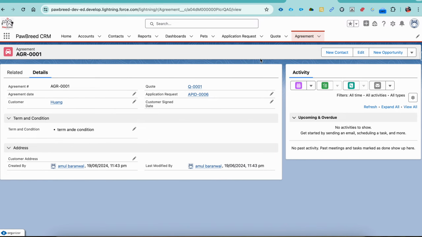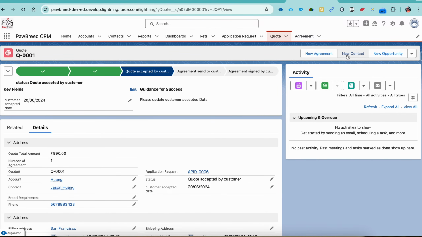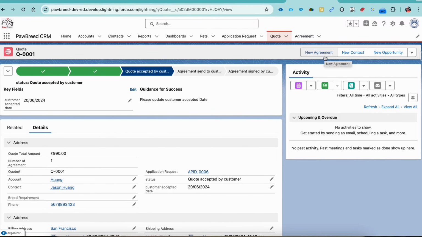So this is how we achieve creating a new agreement from the new agreement button on the quote record page.